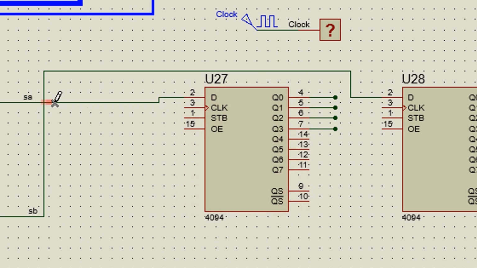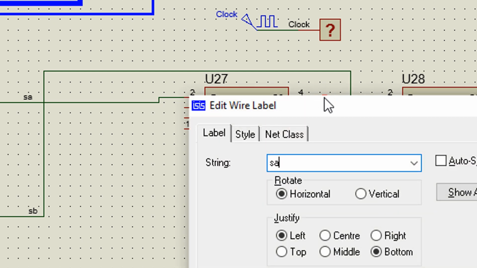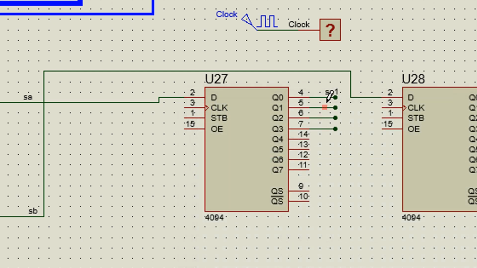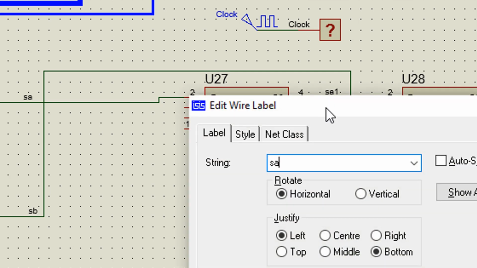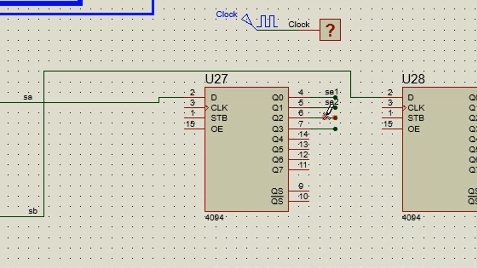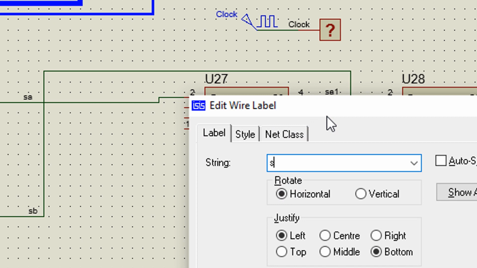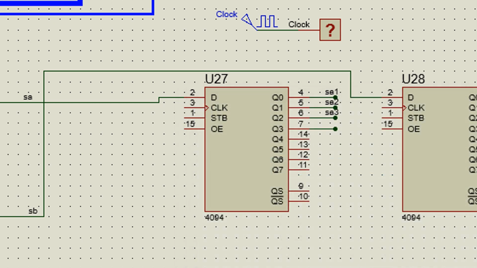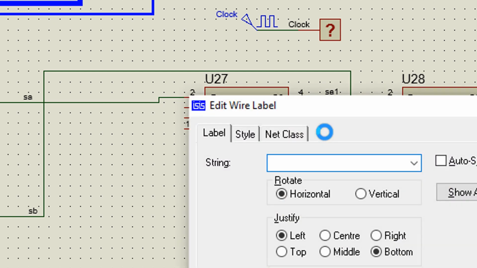So we've got segment A coming in, then this will be segment A delayed by 1 cycle, which I've called SA1 down here. This will be segment A delayed by 2 cycles, segment A delayed by 3 cycles, and finally segment A delayed by 4 cycles.